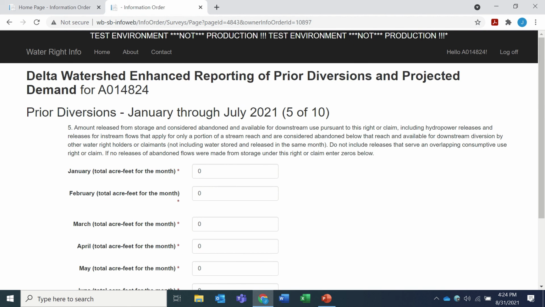For question 5, you will report water that was in storage for more than a month and released during the subsequent month for which you are reporting, and considered abandoned and available for downstream use in the Delta watershed. This may include hydropower releases or releases to meet in-stream flows for only a specific stream reach. This should not include water stored and released within the same month, which should be reported under questions 1 or 2 depending on its use.